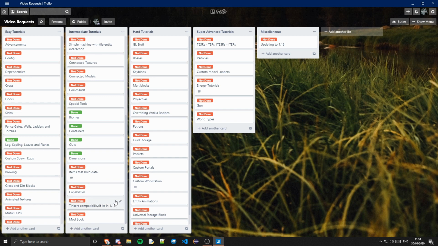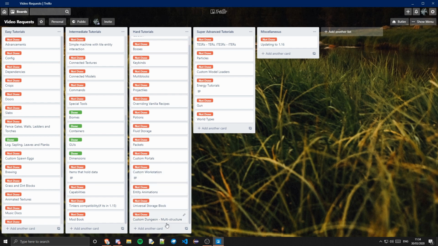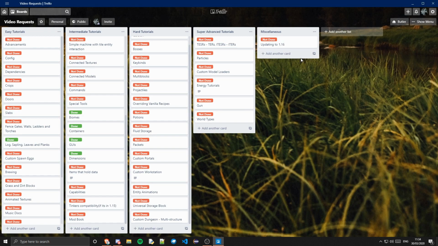it's in 1.15, which I don't know if it is, modbook, GL stuff, bosses, keybinds, multi-blocks, projectiles, overriding vanilla recipes, potions, fluid storage packages, custom portals, custom workstation, entity animations, universal storage block, custom dungeon, multi-structures, TESRs, TEISRs, whatever you want to call them, particles, custom model loaders, energy tutorials, guns, world types, and updating to 1.16. Obviously, energy tutorials contains cables, storage, generators, and consumers. And that was tiring. I don't know why I did that, but I did, so deal with it.